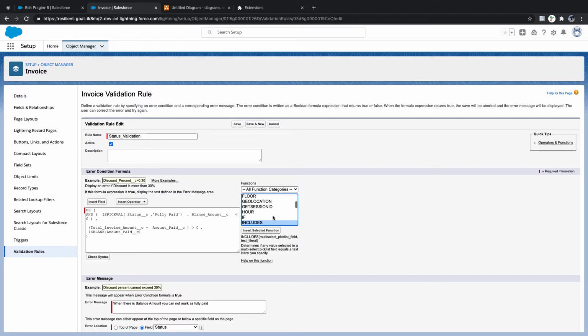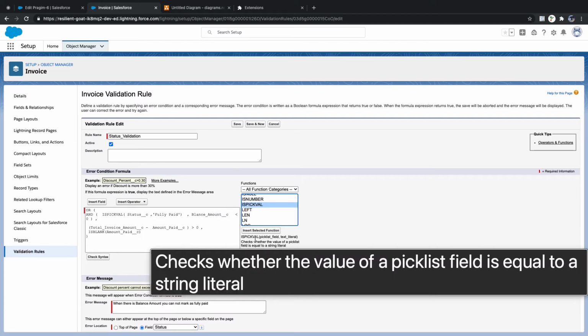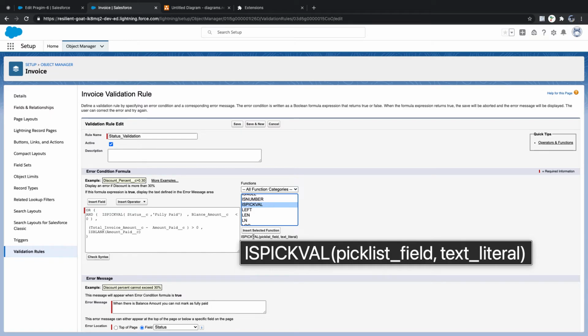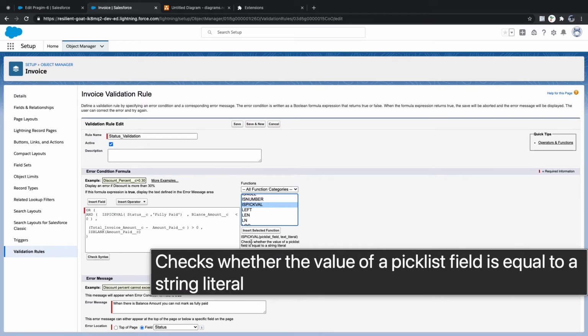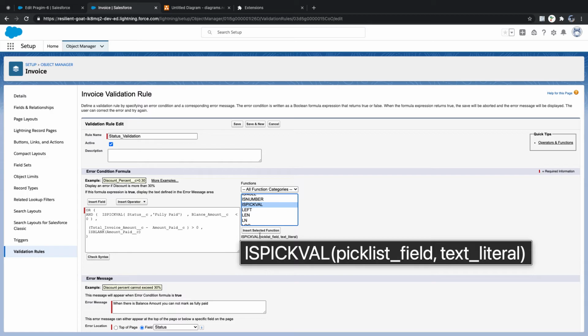Here you have all the methods. If you remember the method name, you don't need to do anything else. Here you have isPickval. If you select isPickval, it explains what it is: isPickval, picklist field, comma, text literal. It checks whether the value of the picklist field is equal to the string literal. String literal here means the text literal. Clear?